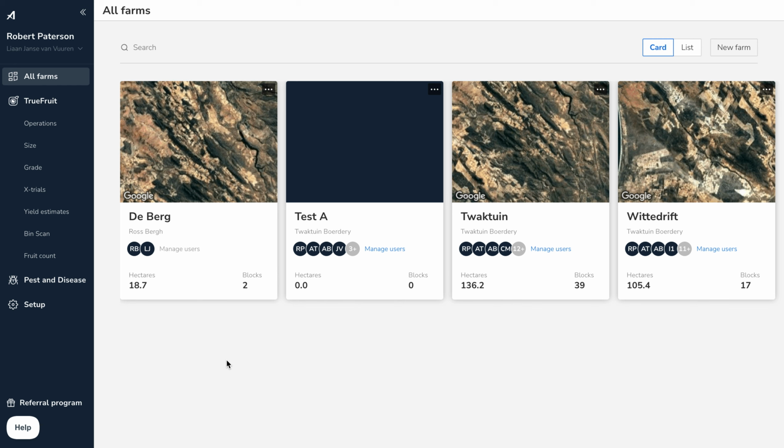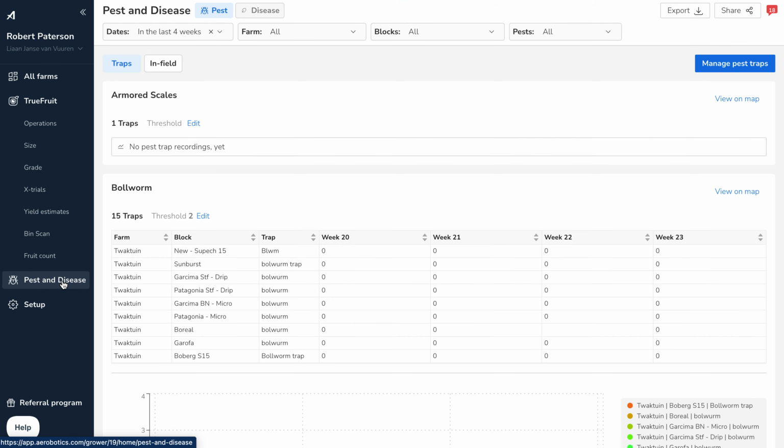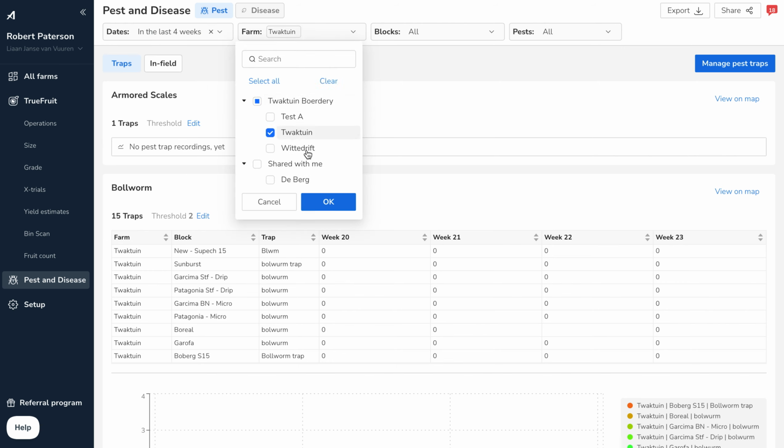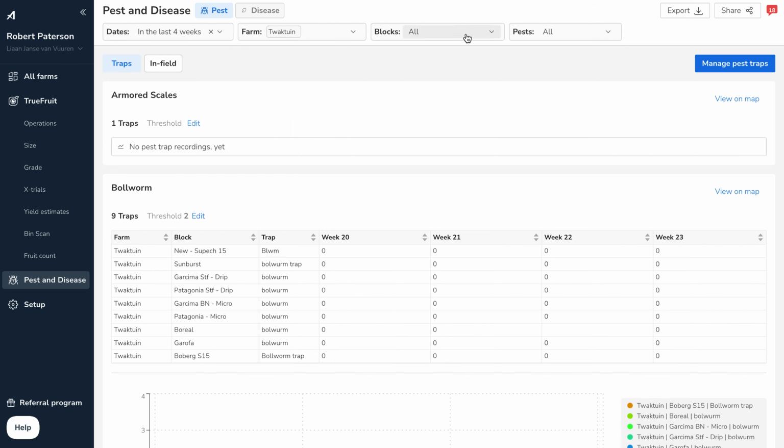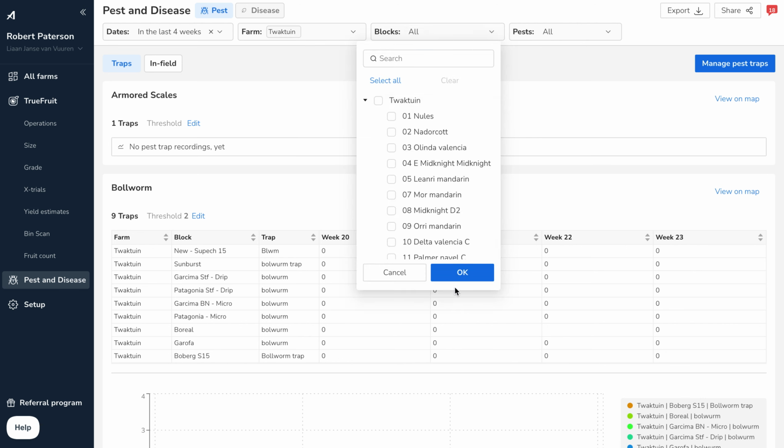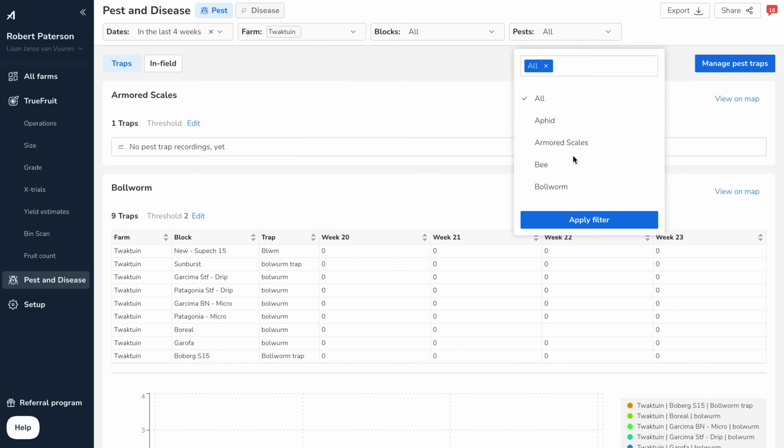Disease demo. So first things first, after you've gone in the field, use the Aerobotics app to set up your pest traps. You will then go to the platform, where you'll go to the Pest and Disease tab. So here you can filter either on a date range, on a farm level. You can filter for a specific block, or you can filter for a specific pest.